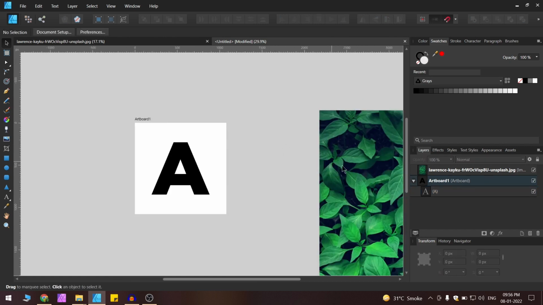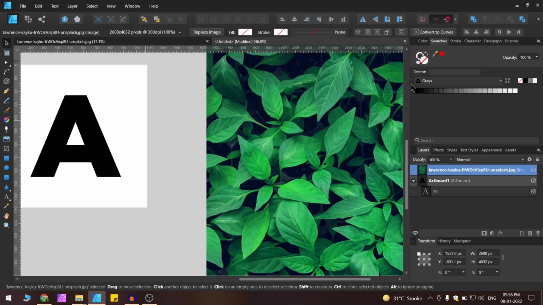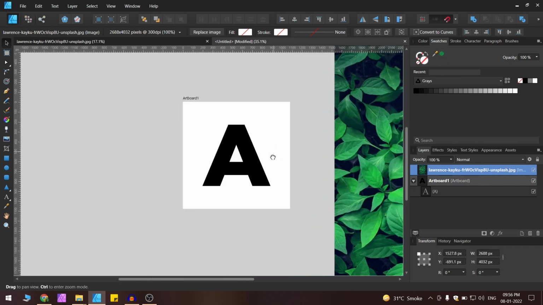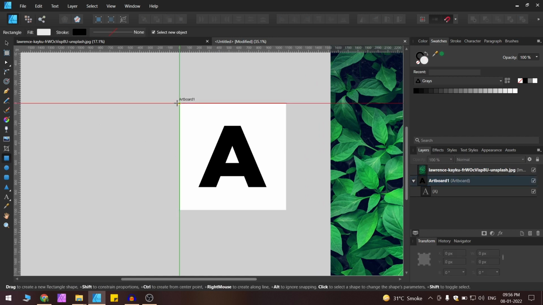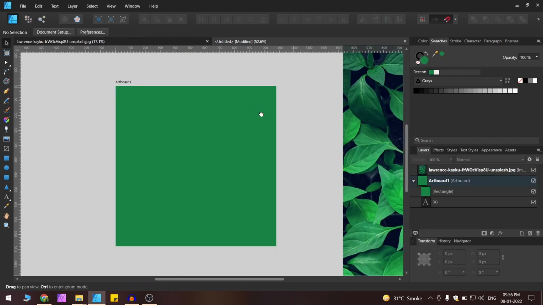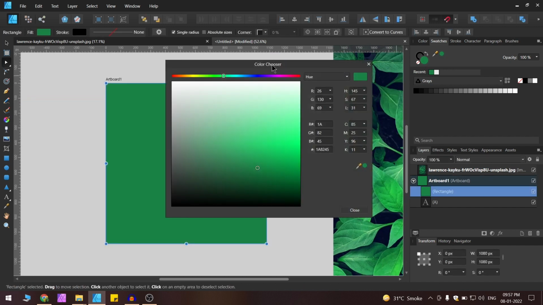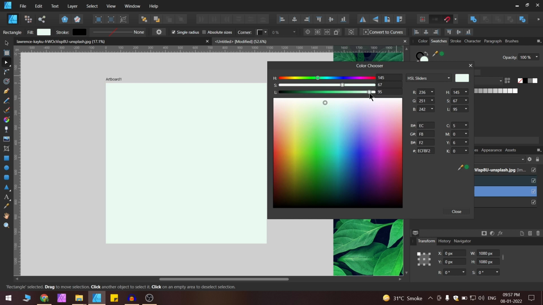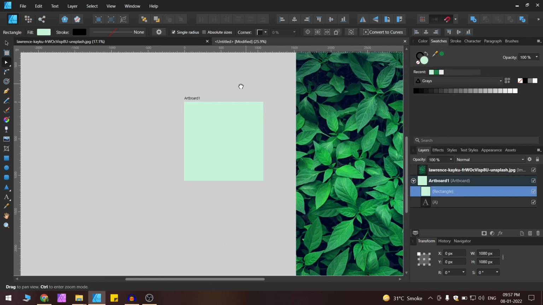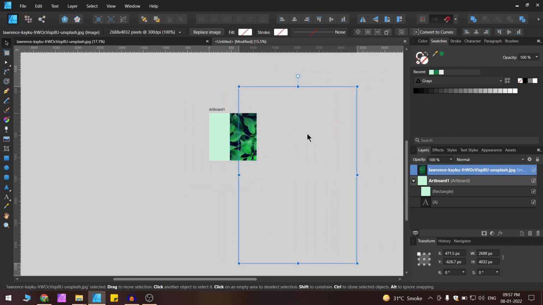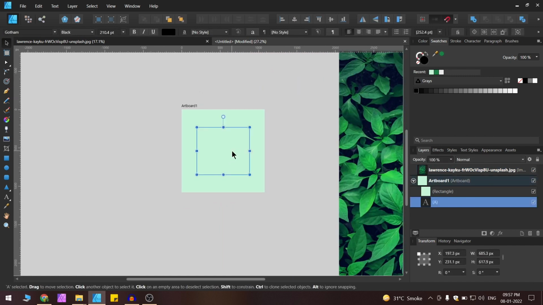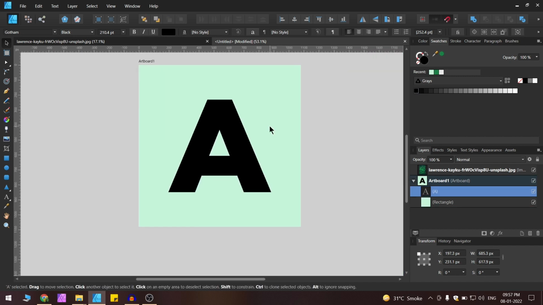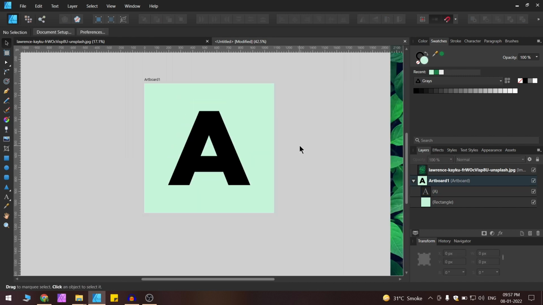Now for the palette, so we are working with a green color. I'm going to select the green color and then I'm going to draw a rectangle. I'll fill it with green color. I'll go to the color chooser and then the HSL sliders and change the color to light green. This is a pastel green. Okay, now I'll select the font layer and by pressing Control Shift and the right bracket, the layer will be on top of the green layer.